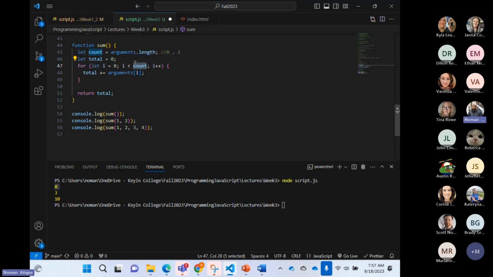So I is equal to 0, I less than 2 means it will run for 0 and then 1. Are you guys understanding? It will run 2 times, for 0 and for 1, and then for 2 it will not run, right? So for 0, when it runs, total plus equal to arguments of 0. Now, Austin, can you tell me what is at arguments of 0 for the first run? The value for the first run is 1. Wonderful.